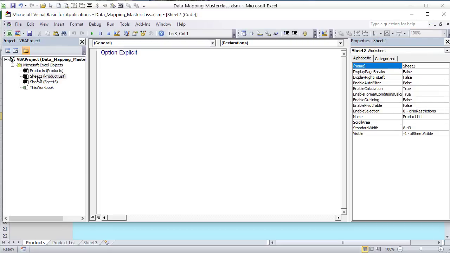I'm going to do the same thing for Sheet2. I'm going to double click Sheet2 here and change the name. I'm going to call this ProductList. Make sure there are no spaces or special characters in those names. Okay, good. So now I've got ProductList and Products. Those are the two sheets we have. We're not going to be using Sheet3.